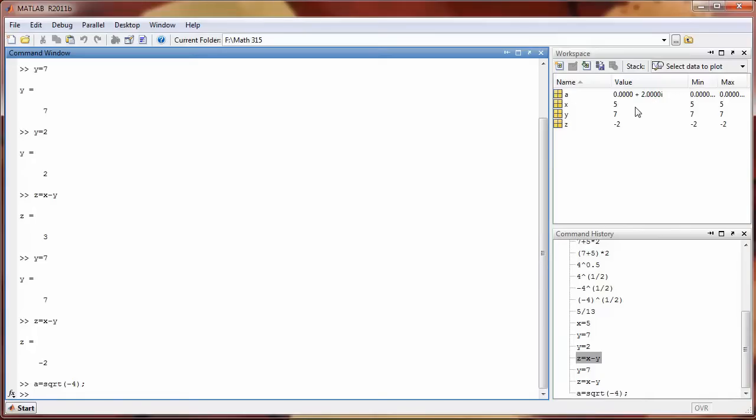Alright, so to recap, you should now be able to assign a value to a variable, use that variable in later calculations, modify the value of a variable, scroll through your command history, and suppress the output of commands.